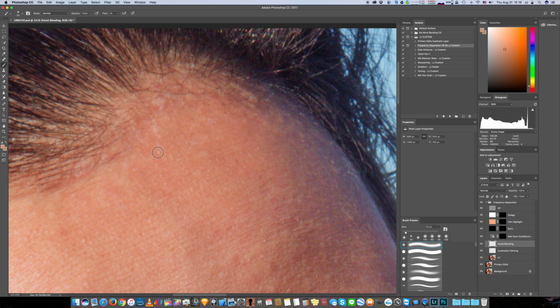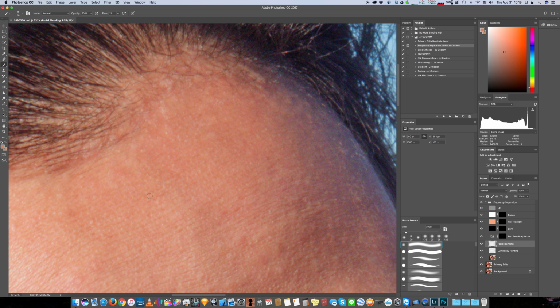Sampling often, because you want to get the nearby colors. So you don't want to sample from an area over here and then paint over here. It's not going to look right. You want to sample from the area and paint over it. And you can spend as much time on this as you like. I typically spend maybe 10 minutes on this, because it's not that difficult.